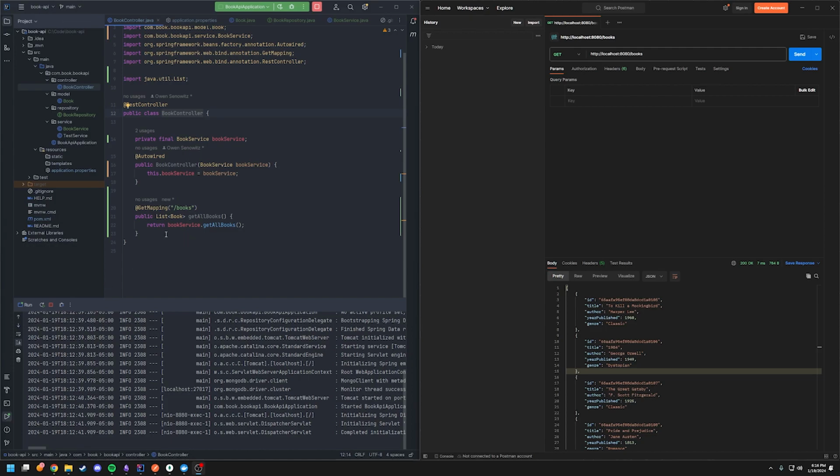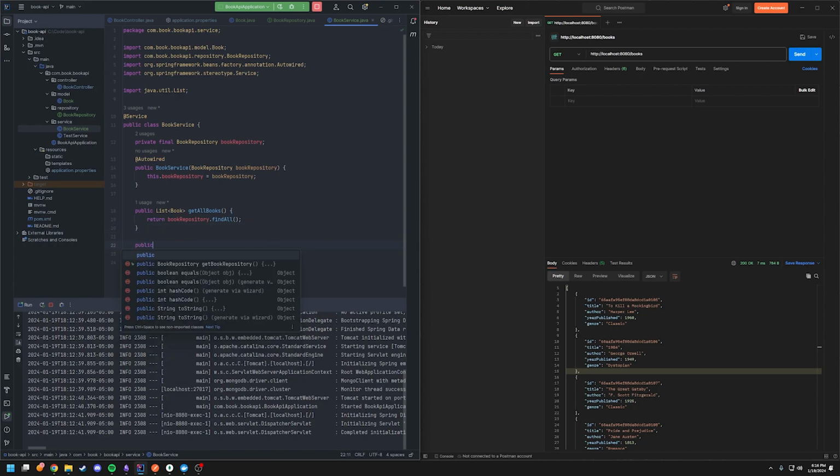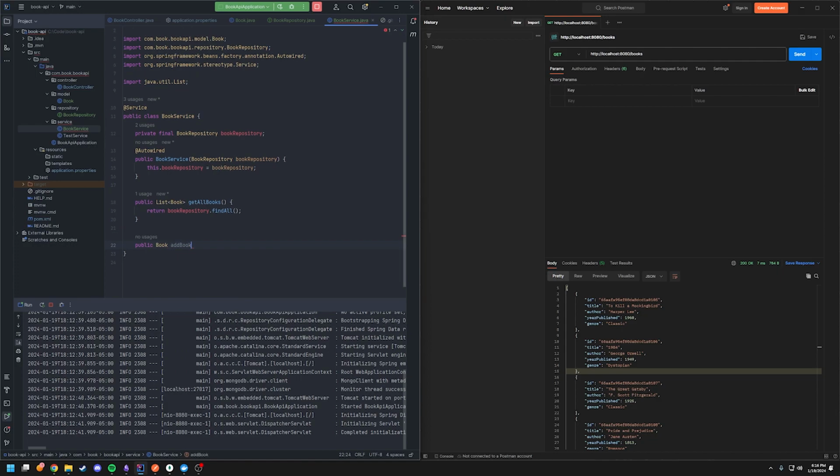Now that we know that get all books endpoint is working, let's go ahead and add some books to this. So let's go back to our book service, and we can do a public book add book. And return our book repository dot save our book.